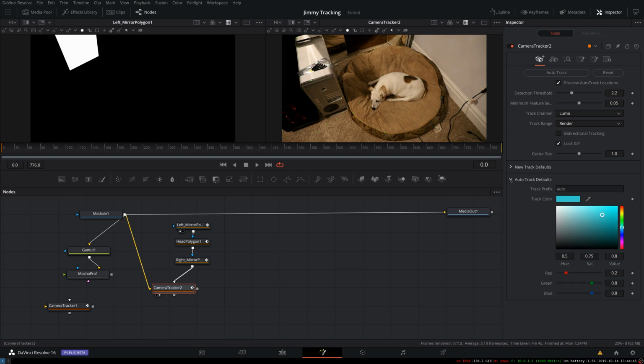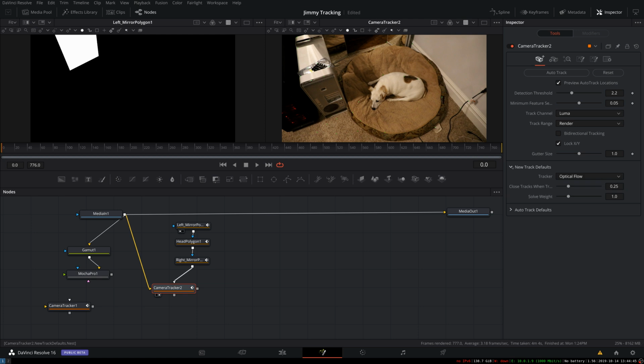On the auto track defaults, the new track defaults, it defaults to this optical flow tracker, which I found works really well in some scenes. It's terrible in this one. It doesn't produce usable tracks. So I'm going to switch this to the planar tracker. Leave these as the defaults. And then I'm going to change the minimum feature size.